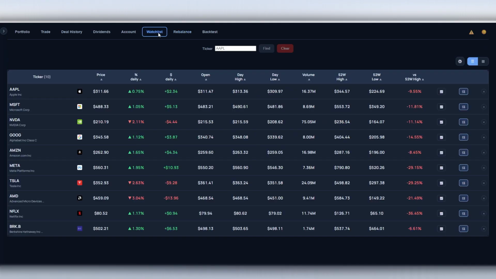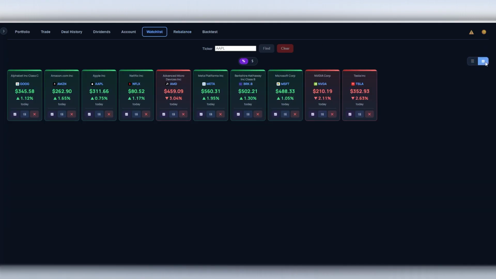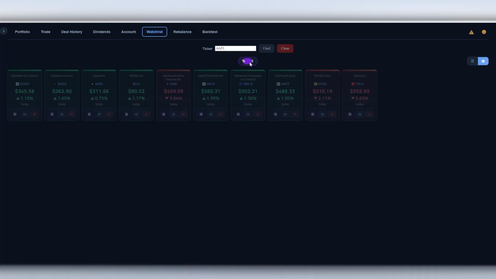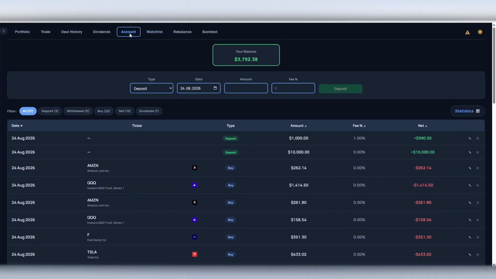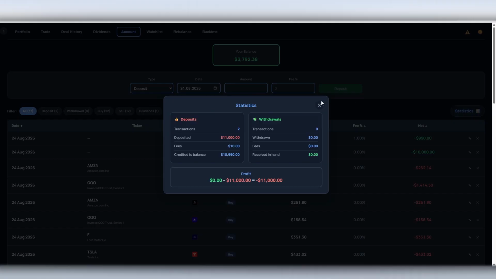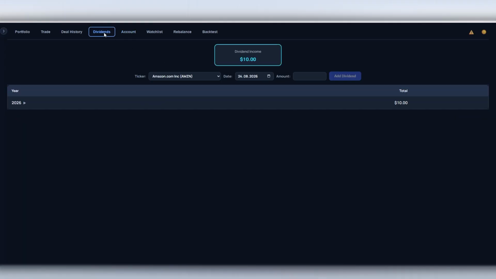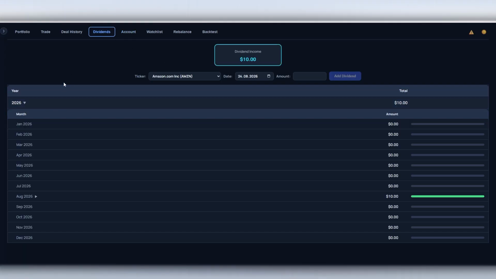That's it, we've gone through all the main features of the app, from creating a portfolio and making your first purchases, to rebalancing and testing strategies on real historical data. I hope it's clear now how to use all of this, and how it can be useful for you specifically.